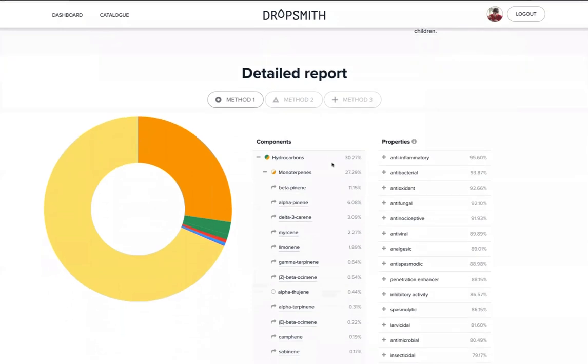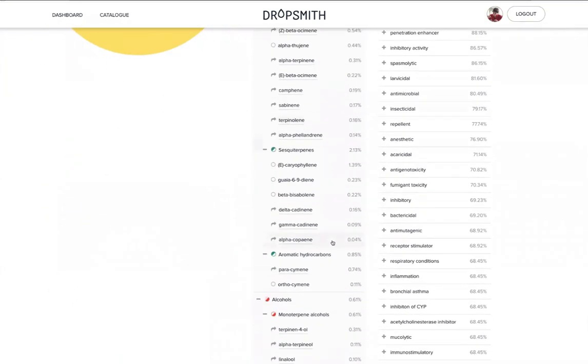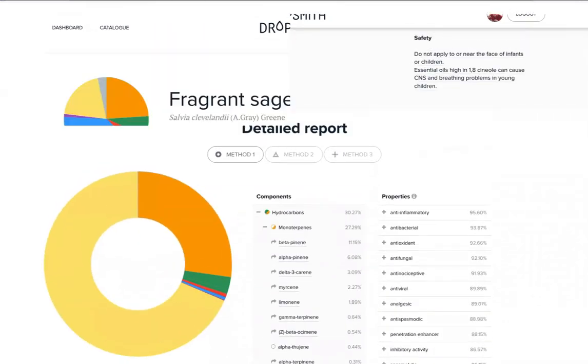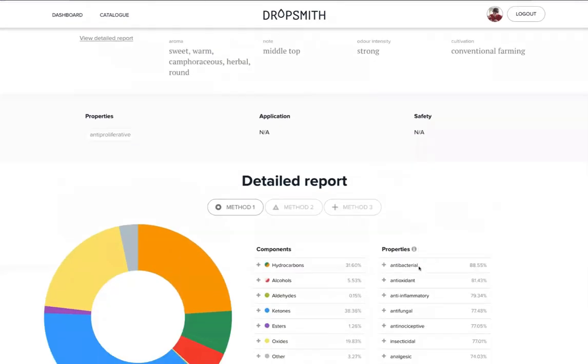So this one is not as singular as you see. It has a lot of different chemical components, and so does this one here, fragrance sage.